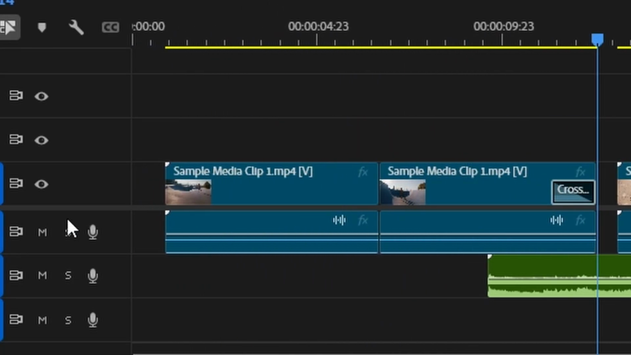You can adjust the length of the transition by dragging its edges in the timeline. The same process works for audio transitions, such as constant power, to make sound blend smoothly.